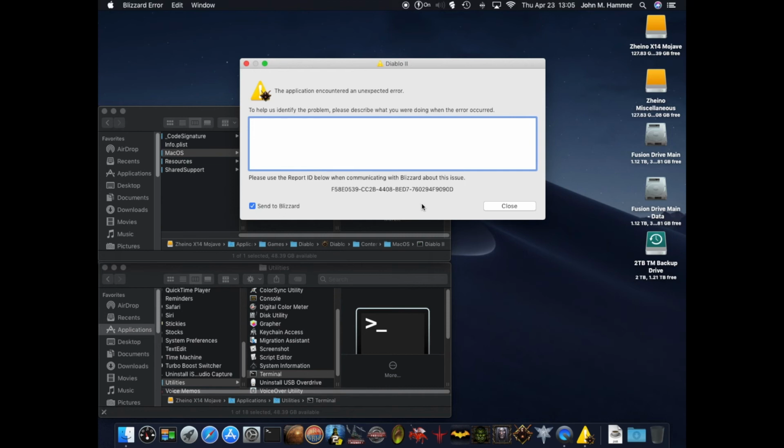So I've reported this to Blizzard multiple times. They have not done anything about it in, this is 2000, so it's been almost 4 years. So I don't think this is going to get repaired. So, again, easy workaround. Just use the terminal to launch your application.